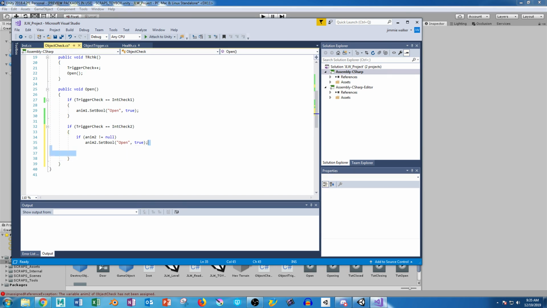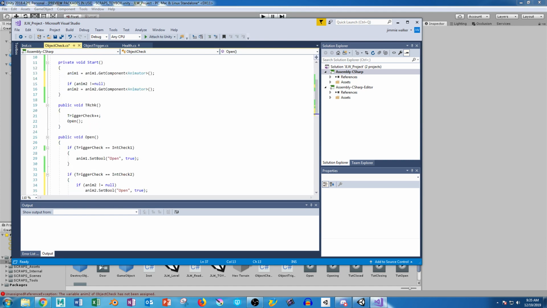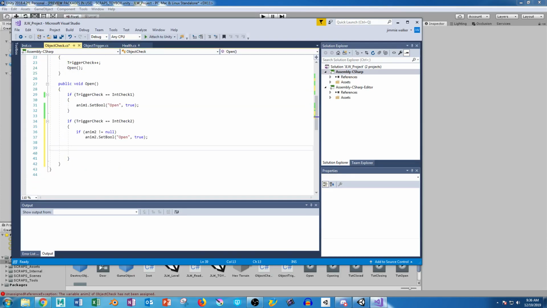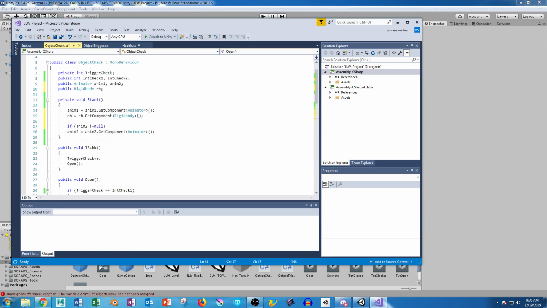But anyways, so what I'm going to do is right here, well, first is what I need to do before I say anything. I'm going to say public rigidbody RB. I'm going to say RB equals rb.GetComponent, and the component type we are getting is of a rigidbody this time. And what I'm going to say is, if rb is not equal to null, then we're going to do something.